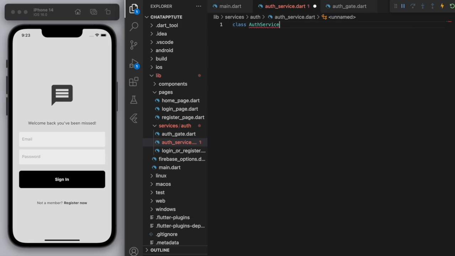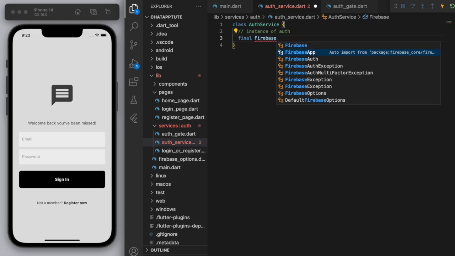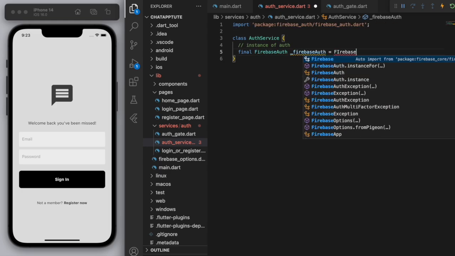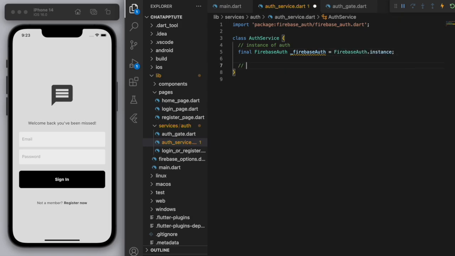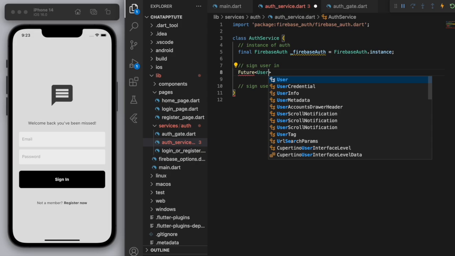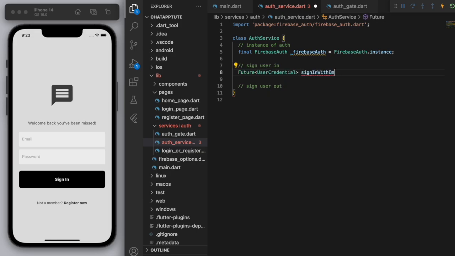And so we're going to create a class here to handle all of the different methods. Okay, so at the beginning, we always just need an instance of this auth to know if we're logged in or not. And then we're going to need a sign in method and a sign out method just for now. So I'm just going to call this sign in with email and password. And all I want to know is the email and the password.